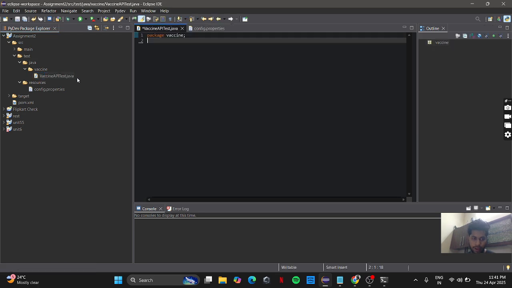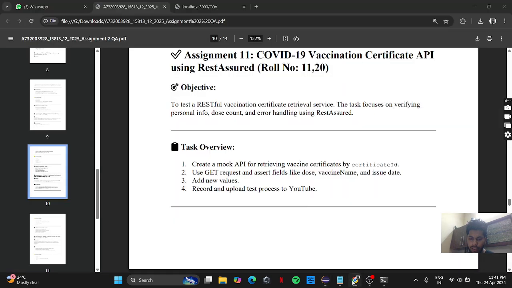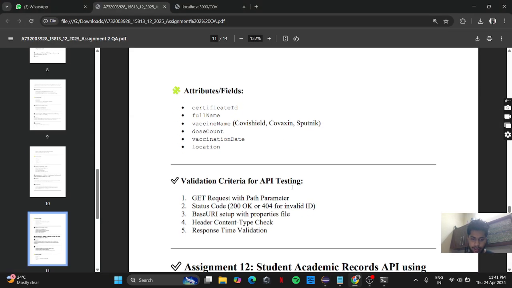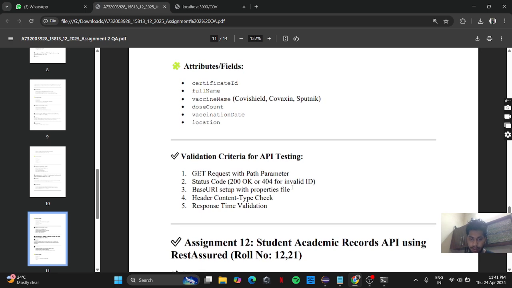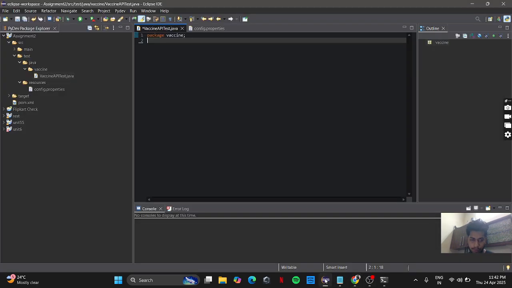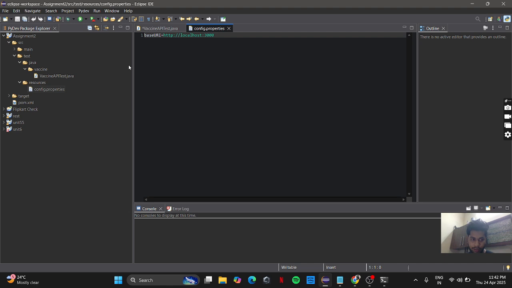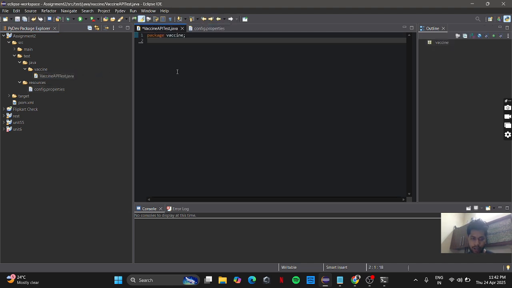To validate all those things present in the assignment, like adding new values, GET request, status code, and base URI, I have already done the base URI setup with properties file, like in config.properties. This is what it is. The remaining four things I will be doing in this Java class file. So let's begin the basic code.